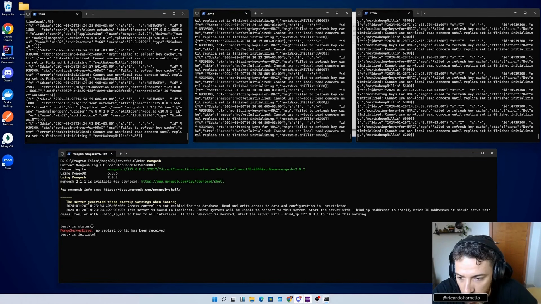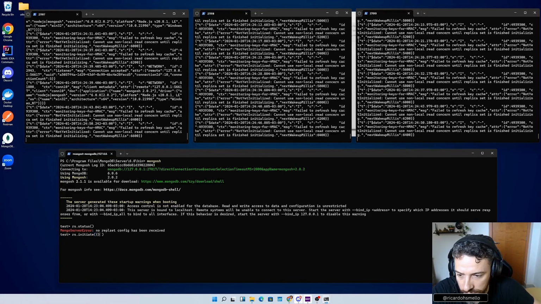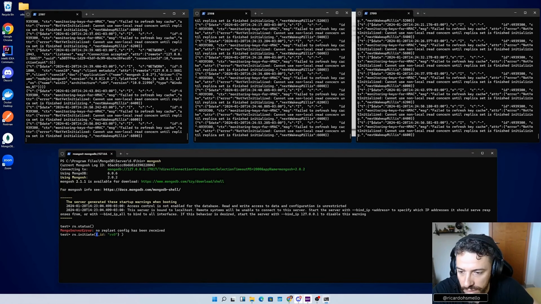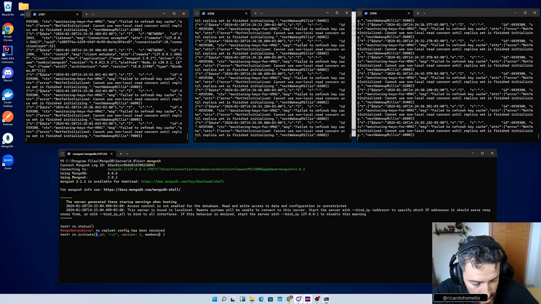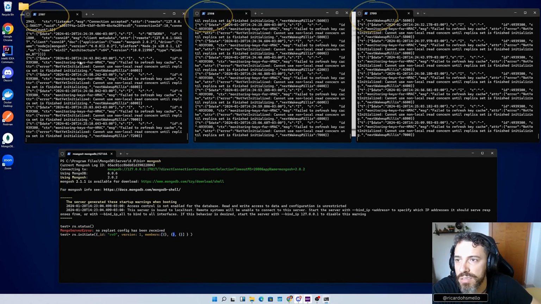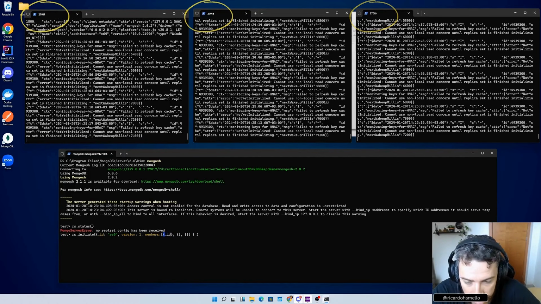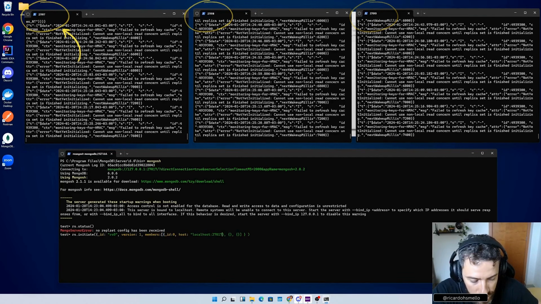The command is rs.initiate. And here we have to pass, first of all, the name of our replica set, in this case rs0. Here the version, I'm gonna use version 1, and the members, which in this case is an array. For each one, we have to pass our instances that are running above. First of all, we're gonna pass the id, and the host here, localhost for the first one, 27017.